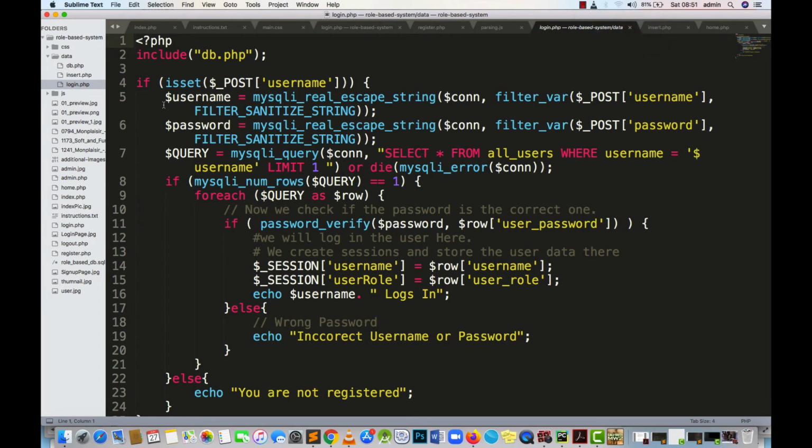So we have opened the login.php, which includes the database connection. Then we say if isset username, just like we did in the register page. We say username is equal to mysqli_real_escape_string with the $_POST username, and the same for password with the connection. We get the values that have been posted in the login form, then we sanitize them, and then we select from all users where username is equal to the username that has been typed in, limit 1, or die.